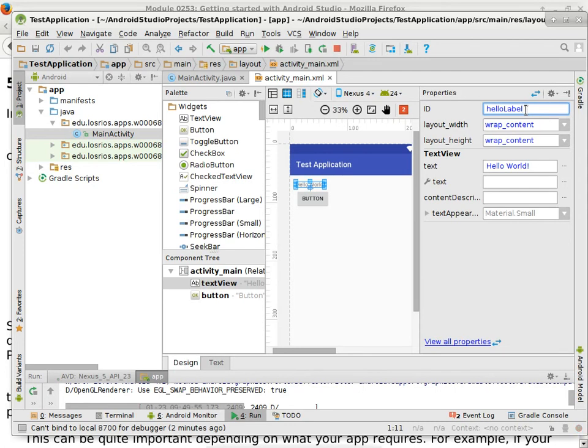Does not having an ID mean it's just an anonymous instantiation? Is that how it works? They're all anonymous. It's just that with an ID, you can look it up in the resources, so it will have an integer constant associated with it. I'll show you guys exactly what I mean by that.